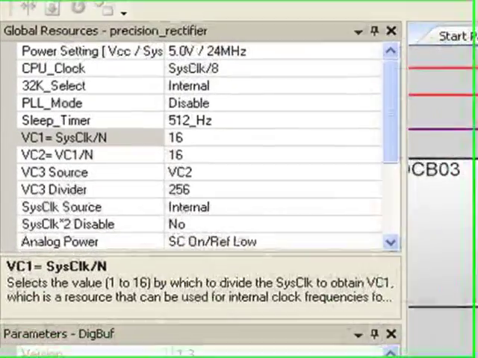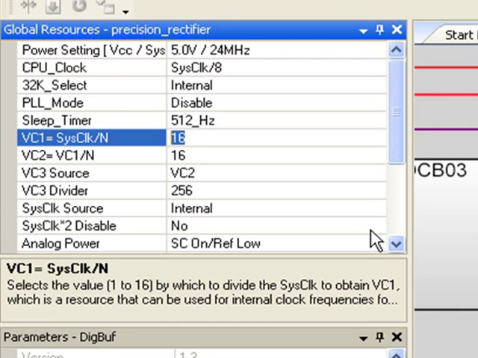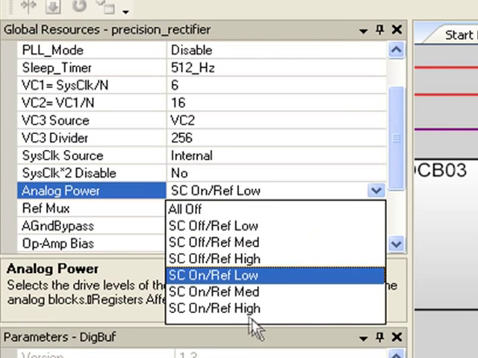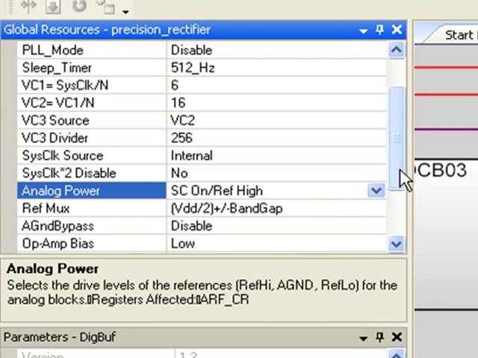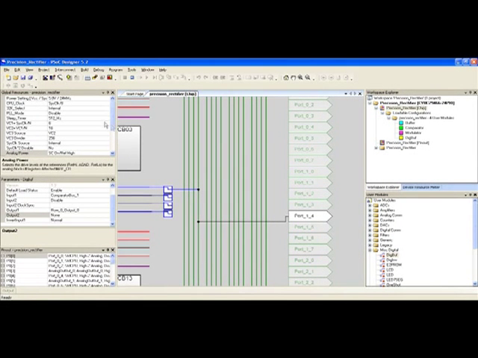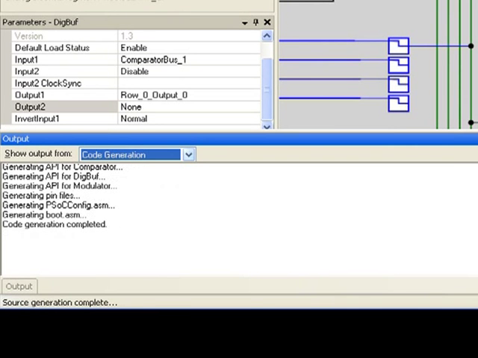Let us now configure the global resources. Set VC1 divider to 6. VC1 is the analog clock to the modulator, and we are setting it to 4 MHz. Set the analog power to SC on ref high. All the other global resources are left at their default values. Click on the Generate Configuration Files button to generate all the configuration files required for the project.